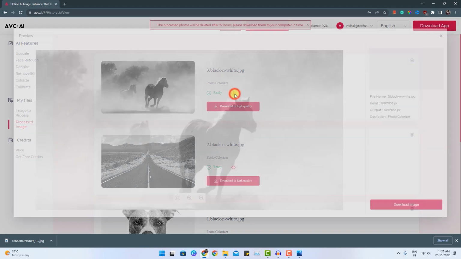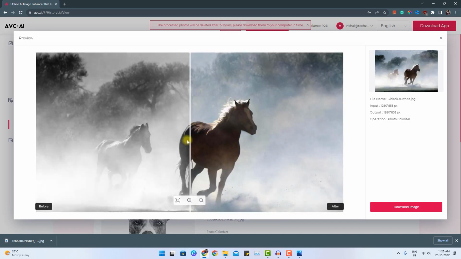This is now ready to use. Let's see how it looks. So this looks like a painting rather than a photo, which is a very okay result. I will not say it's a bad result, but it is a pretty okay result. So you can download this image. Let me download it and show you.